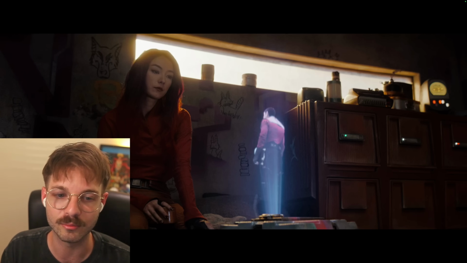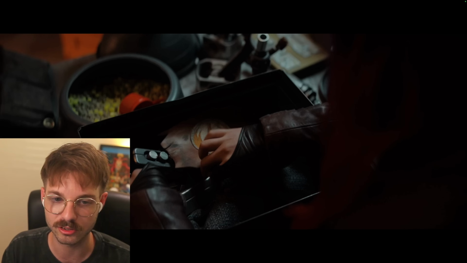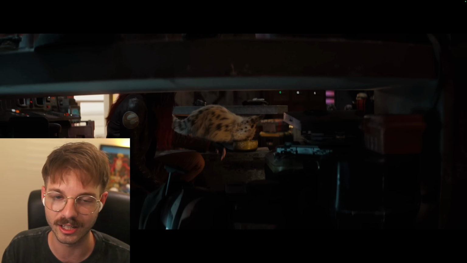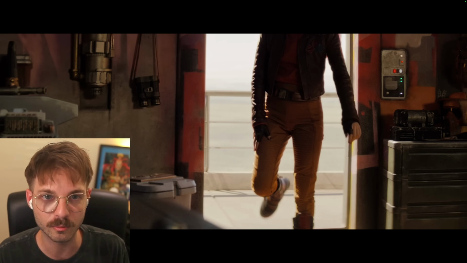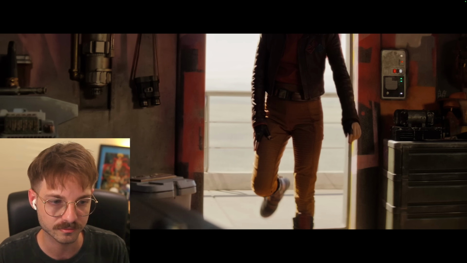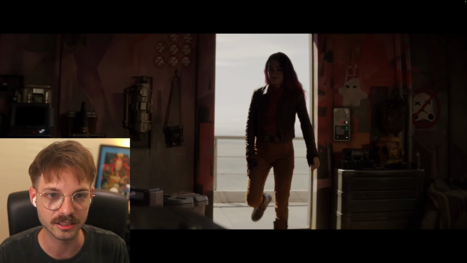So, in order to add some extra stuff just for world building, I had to zoom in quite a bit here. You'll see, here's the original.